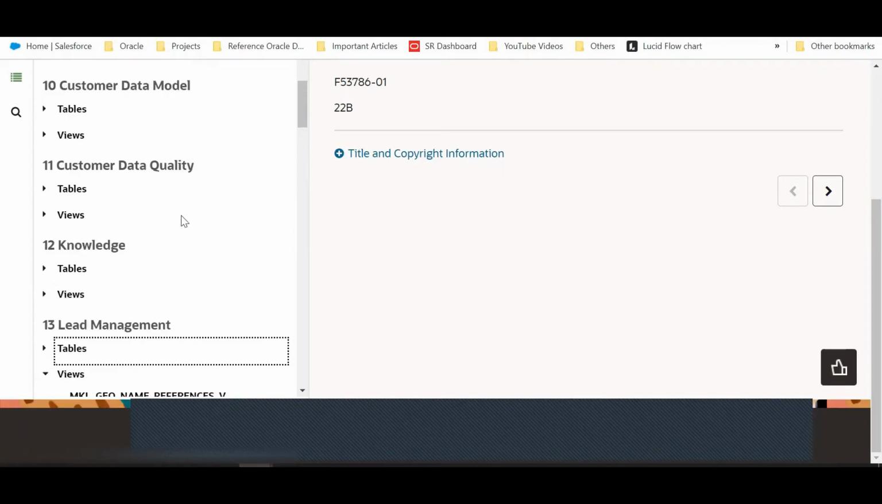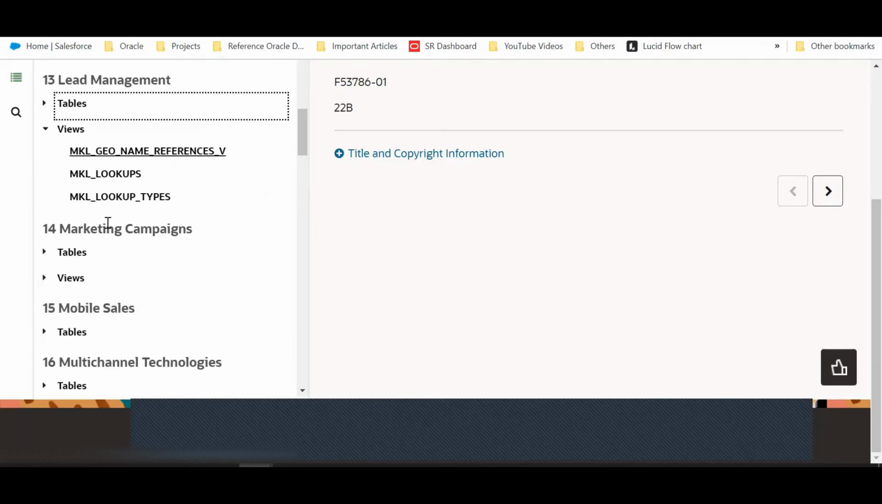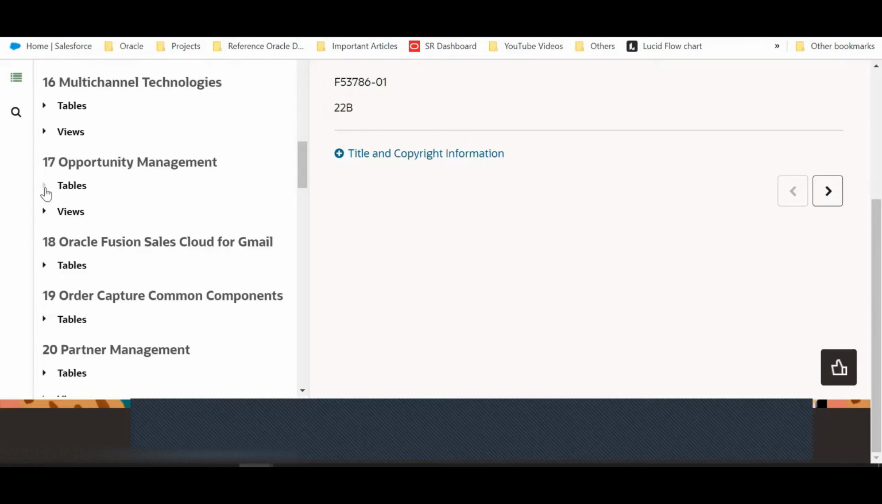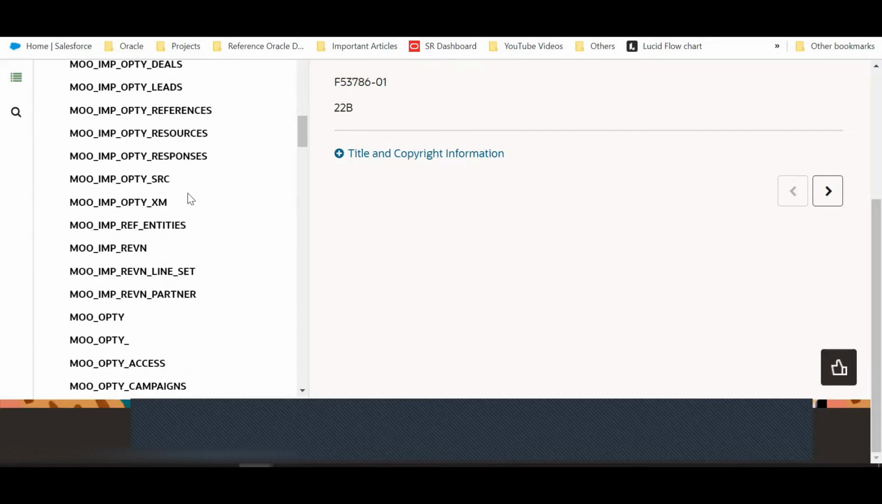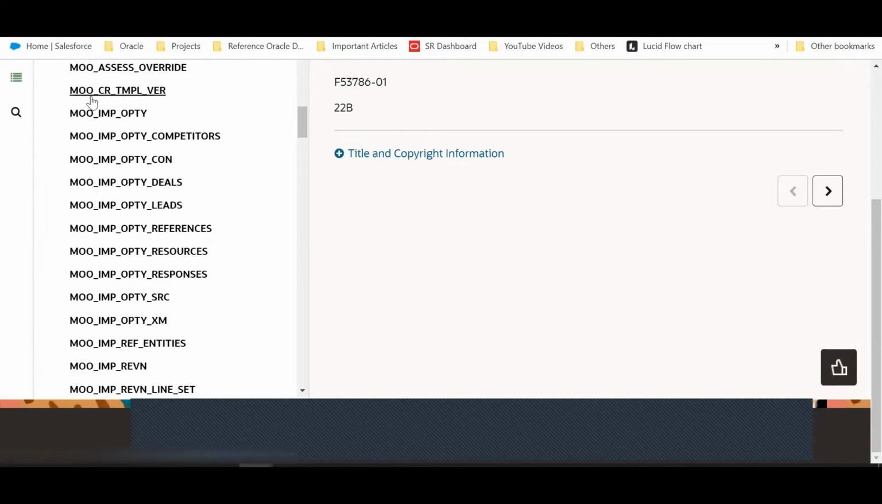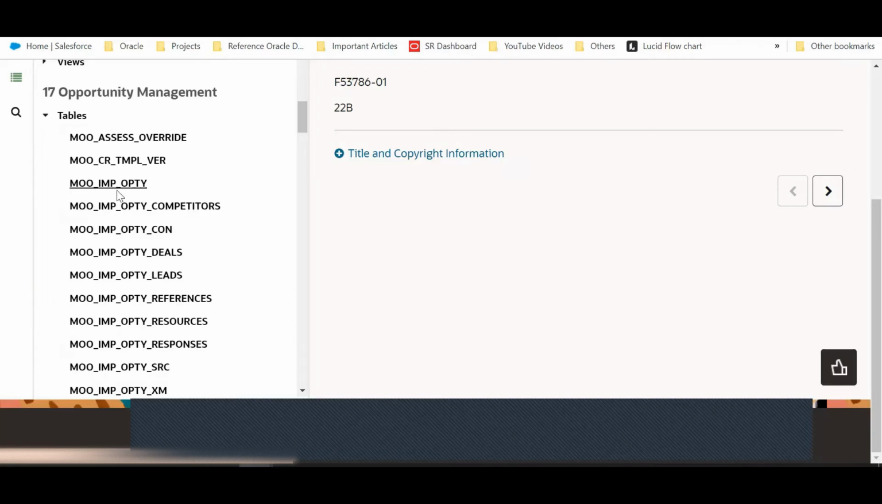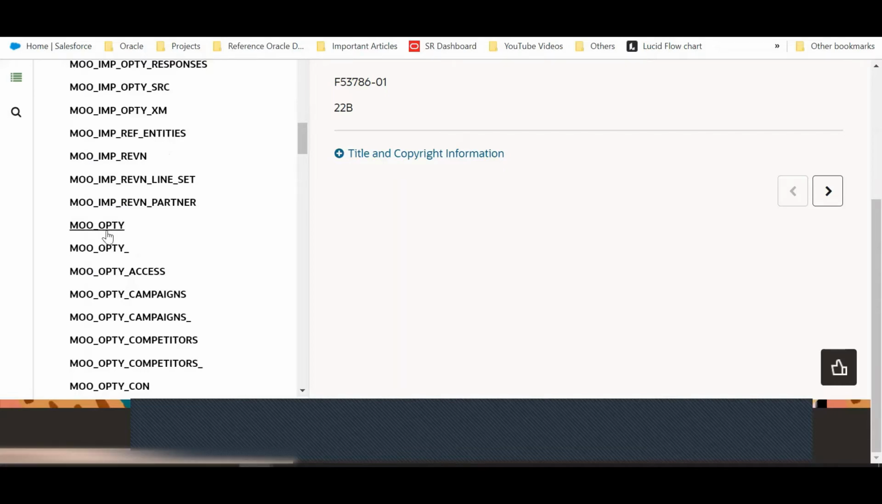In our case, we have chosen opportunity as the object, so we'll look for opportunity management. Here I can find the opportunity tables. Wherever a table name contains IMP, those are interface tables. For any reporting, we don't need to choose these IMP tables; choose the ones without IMP.